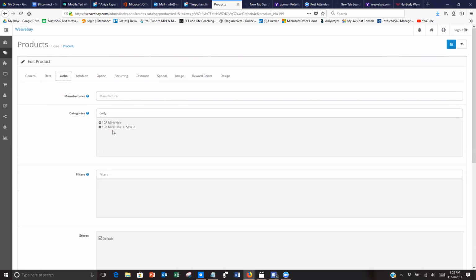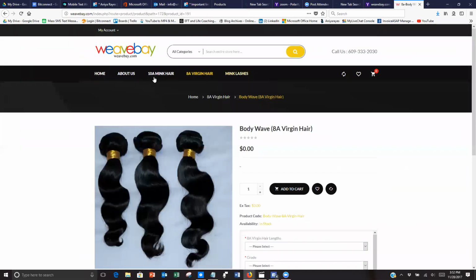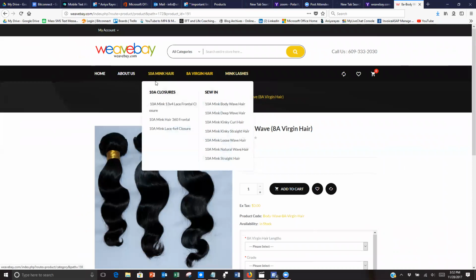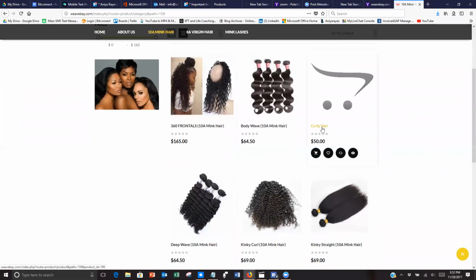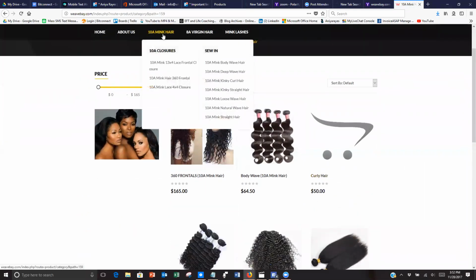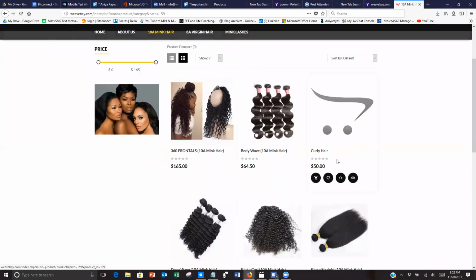So the links, we want that to link to, let's save that and see what happens. Let's see if we can, 10A mink hair. There's our curly hair. Now, it did not show up in here. It did show up here. All right, so we got our curly hair linked up. Whoops, where are we? Products.